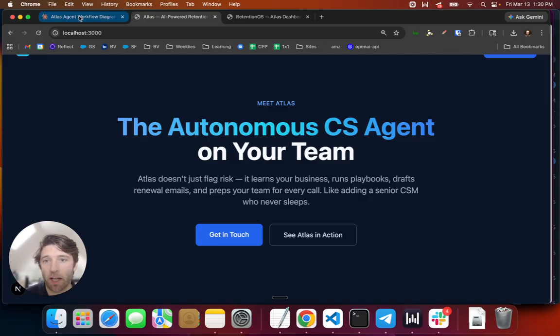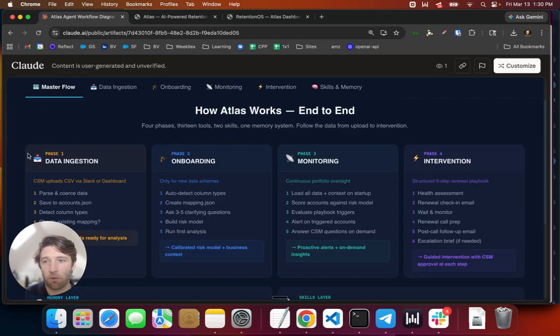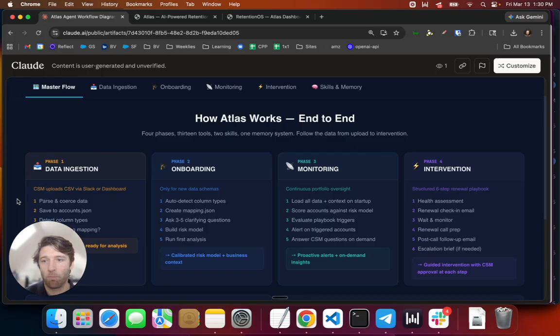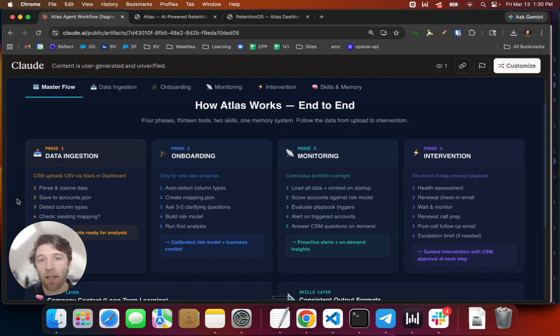And so here's what I try to do. This is how Atlas will be configured, the master flow. I wanted Atlas to understand and learn about our customer health and company information. So I'm going to upload all the data into Atlas. We have some test data here. It's going to do a little bit of mapping, and then it's going to ask me three to five clarifying questions about my data, and it's going to go ahead and build a risk model.